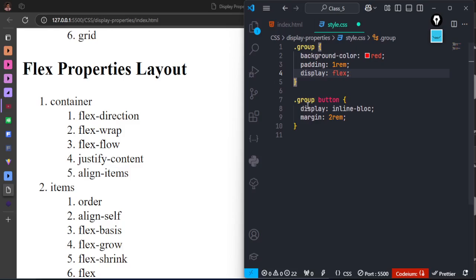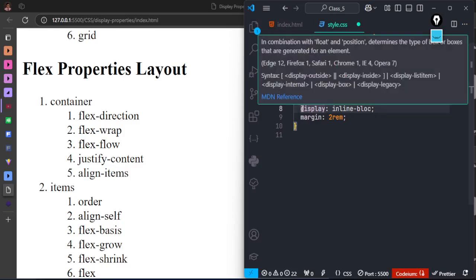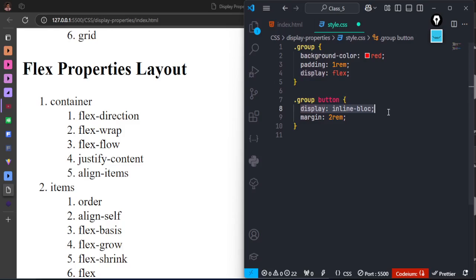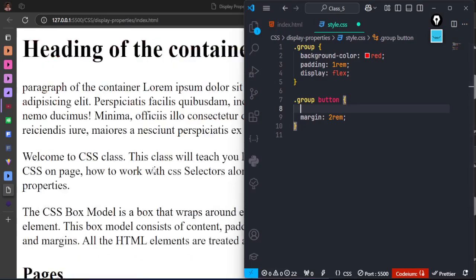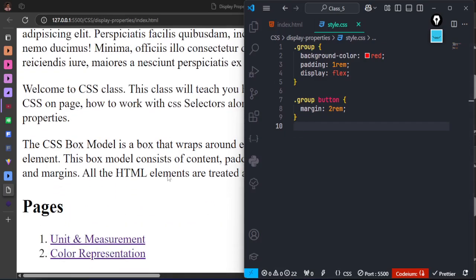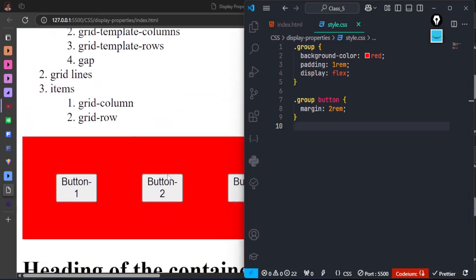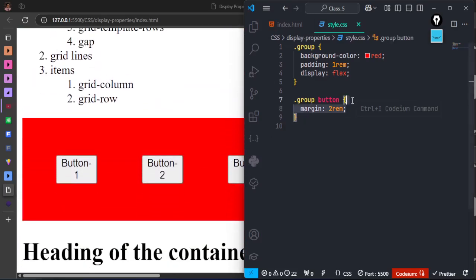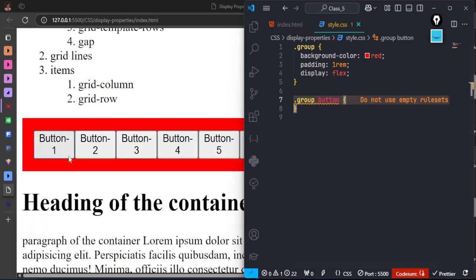So once you display any element as a flex, don't forget all the direct elements inside it will turn into items. So and save, you see that something actually changed on this container. Let me remove this margin so that we can see this in action. Can you see the way the buttons are being displayed now? It's quite different from the way it was before.